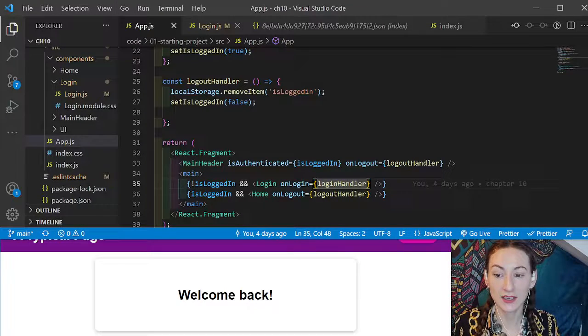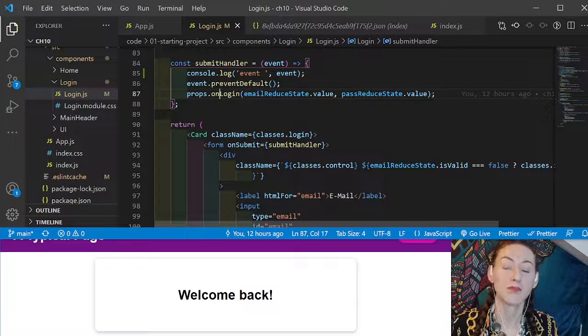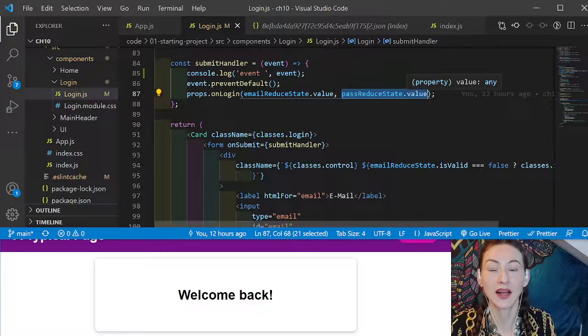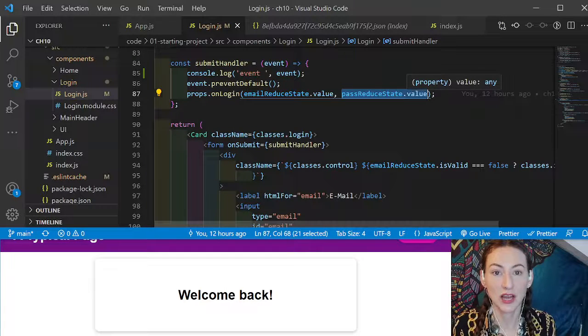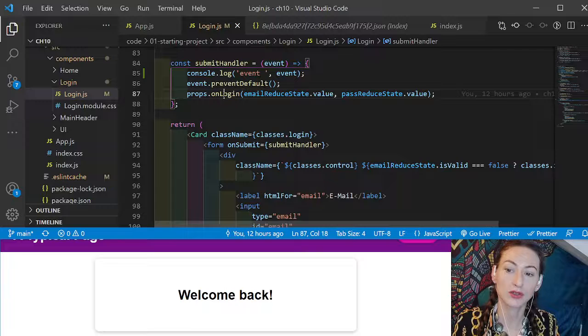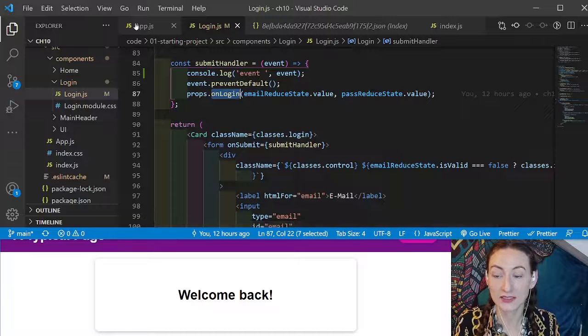That's going to run the login handler. So here on login, what we've passed through to that is the email reduce state dot value and the pass reduce state dot value, which is just the email and the password, because we got these yesterday by use reducer, which is just tracking the state of the email and of the password. We're getting the value attribute, which we named ourselves, which is exactly what we have entered into that email box and the password box, and we're passing those through to the on login. And that's the props onLogin defined here.